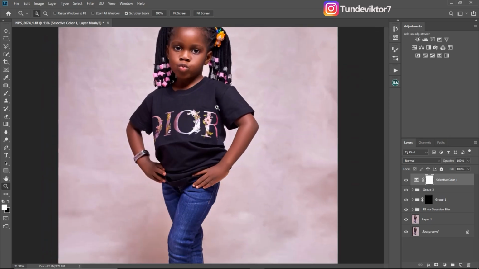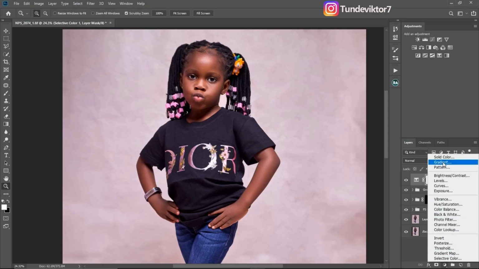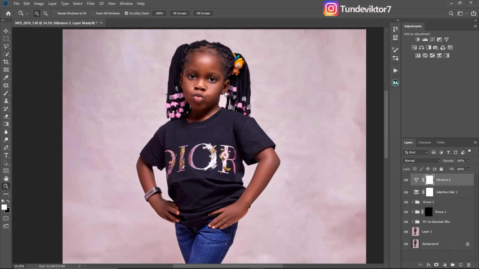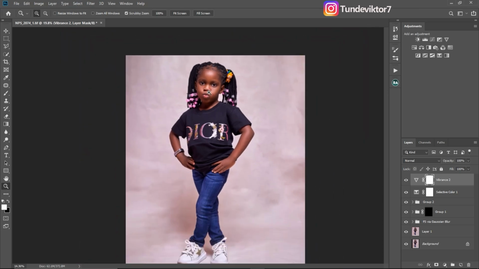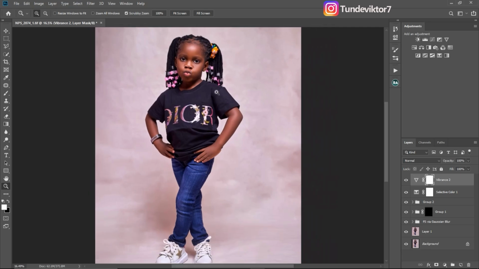So next I'm going to add vibrance to this image. So I'll come to my adjustment layer again, I'll click on vibrance. If you are not seeing adjustment layer here, you can also come to this place right here, just click on this place, and you can see your adjustment layer here also. So I'll just click on vibrance here, and I'm just going to add a little bit of vibrance to the image. Let's say plus 15. It's okay. Alright, we are good. So next I'm going to add a little bit of brightness to this image.